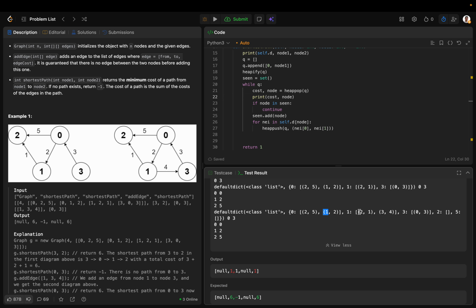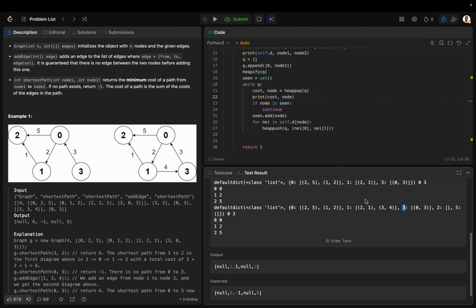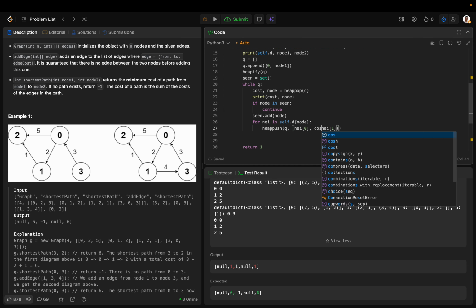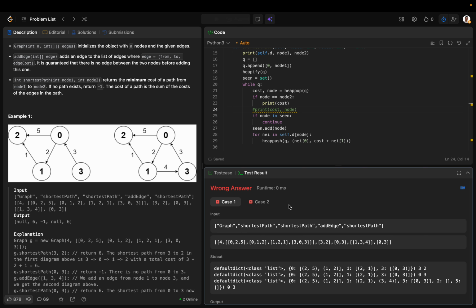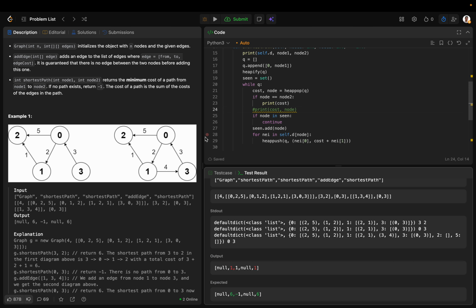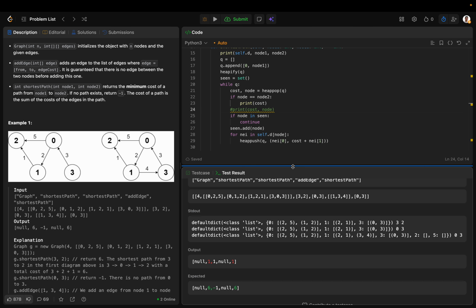So we're at a cost of 2, and then after that, we are going to explore node 3 with a cost of 4, so that's 6 in total. So we've already reached 3, so that is the minimum path. And we're just going to append the cost plus the neighbor of 1. So if the node is equal to node 2, which is our destination, then let's print the cost, and let's go ahead and record that solution. So it looks not correct here.